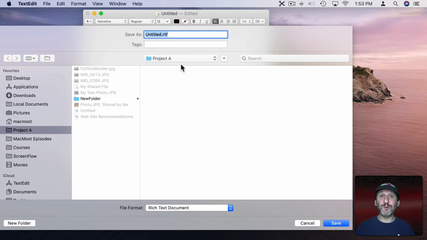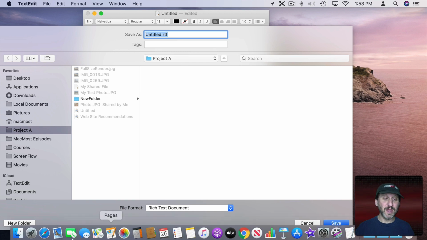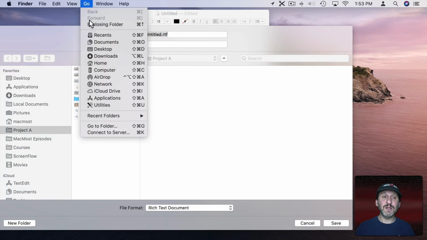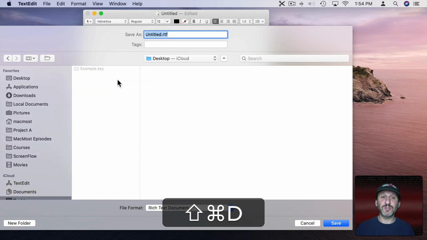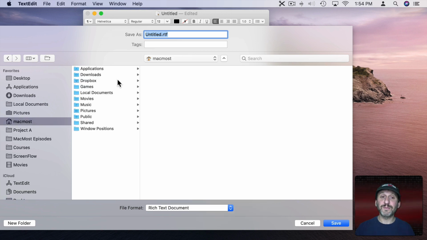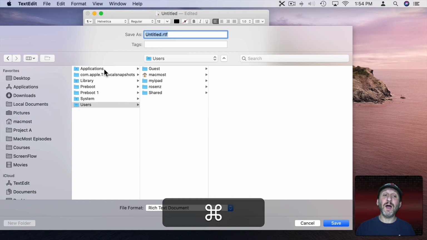You can also use keyboard shortcuts to jump to locations. You could use the same keyboard shortcuts you use in the Finder. If I switch to the Finder, you can see here there's a Go menu and there are all these keyboard shortcuts to go to special folder locations. For instance, the desktop is Shift-Command-D, the home folder is Shift-Command-H. If I'm using the Save dialog, I can use those same shortcuts. So Shift-Command-D takes me to the desktop, Shift-Command-H takes me to my home folder. You can also use the Finder shortcut Command-Up arrow to go up a level.